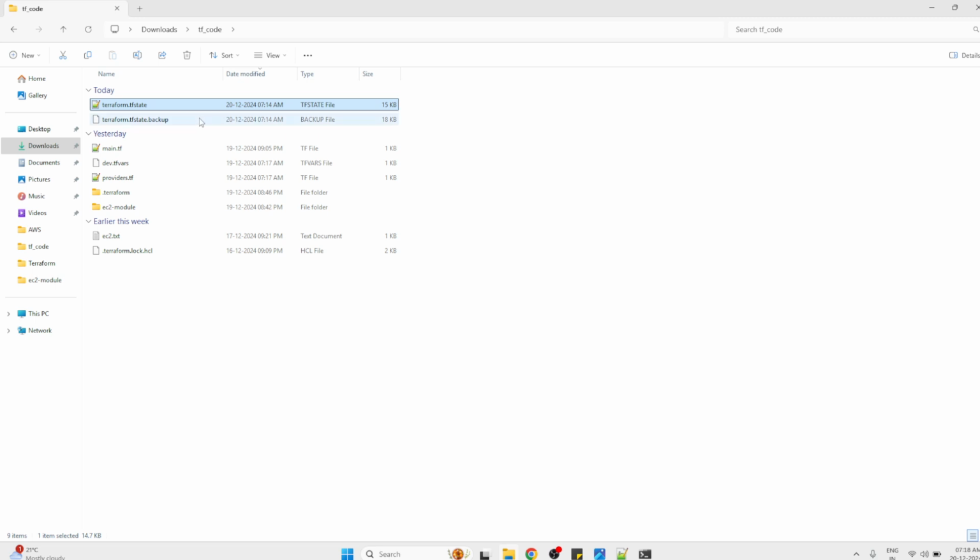Backup is the backup. Usually it will take, we don't worry about it. So .tfstate is the file, but it's just a file. I can just simply right click and delete it. How to secure it?